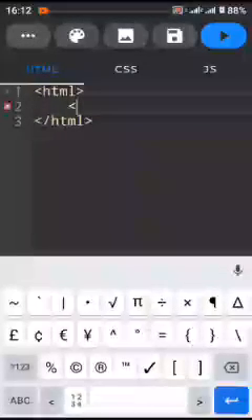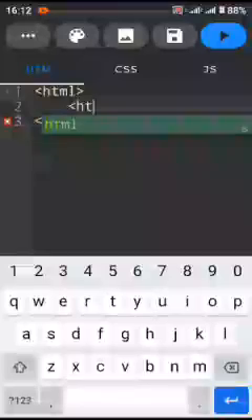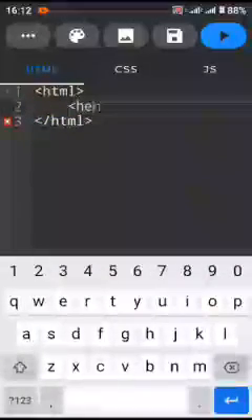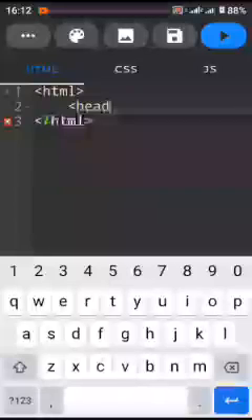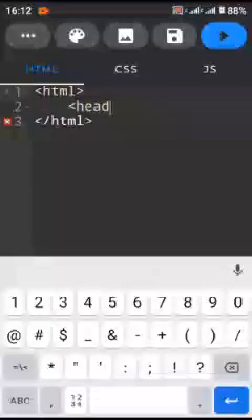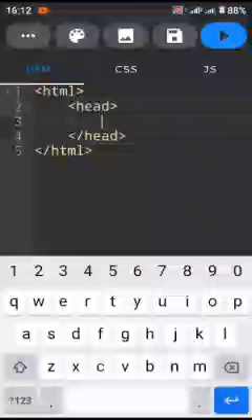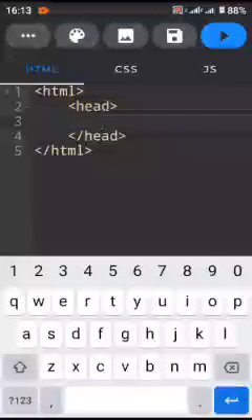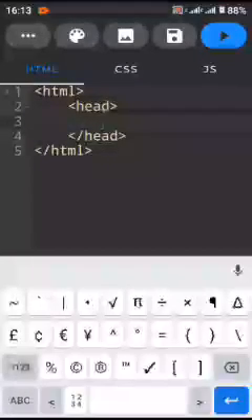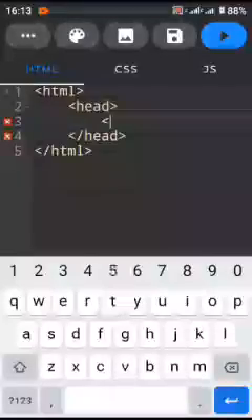So let me show you how to write the head tag. The head tag like this. Then you close with your greater than symbol. Then between the opening head tag and the closing head tag, that's where you need to insert your title tag, like this.